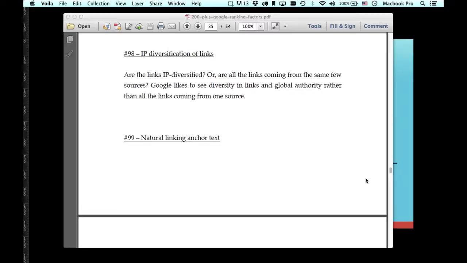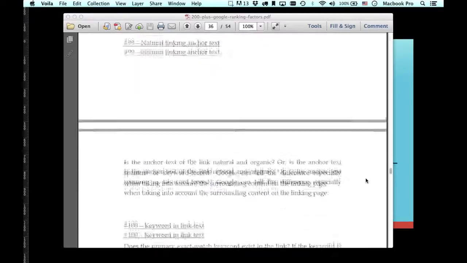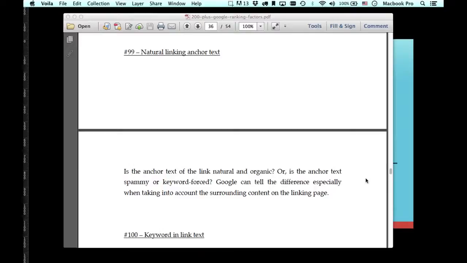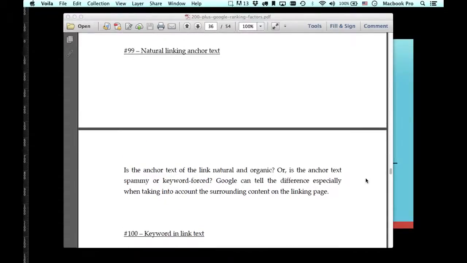This is an important concept. You don't want all of your links coming from the same IP address or from the same particular set of IPs all the time. Google wants to see global authority. It doesn't want to just see links coming from one source, for example. You want to have a lot of different root domains linking to you.